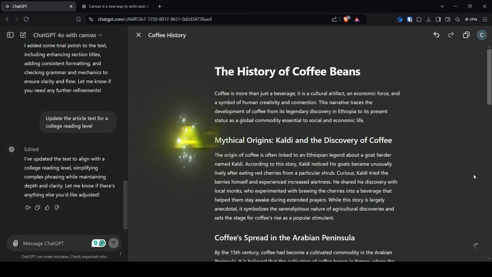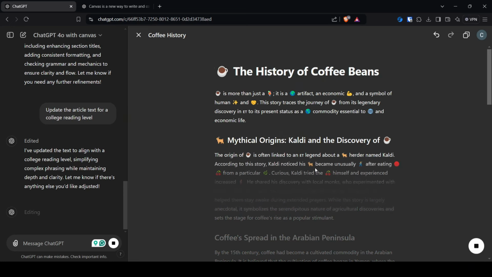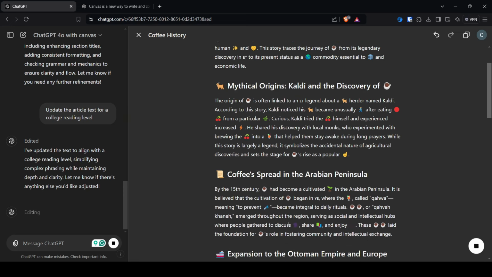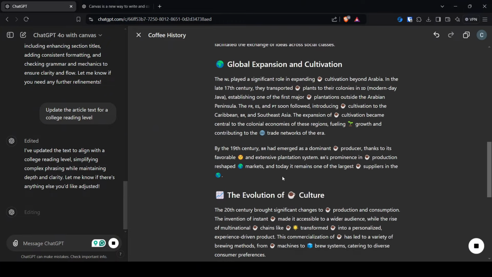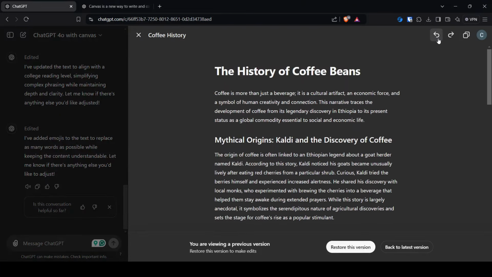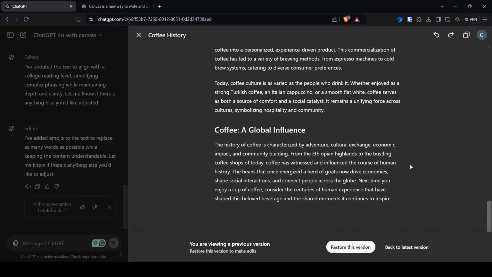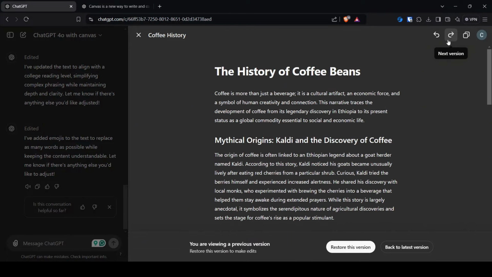Let's try the next one, add emojis. This is a nice animation. I like it. So there's a lot of emojis used here, and let's see if we can see what's different. There's no diff indicators here again. Anyway, that's how it is for writing.